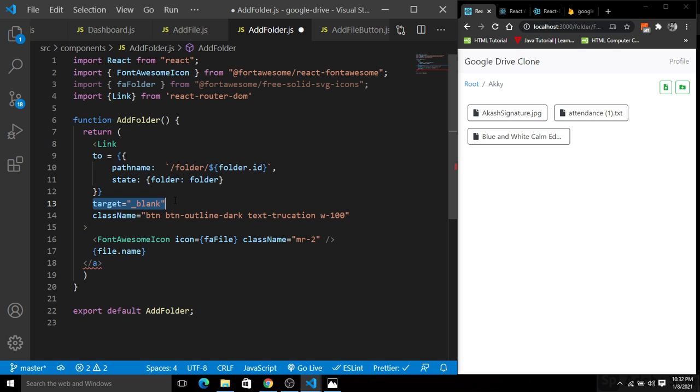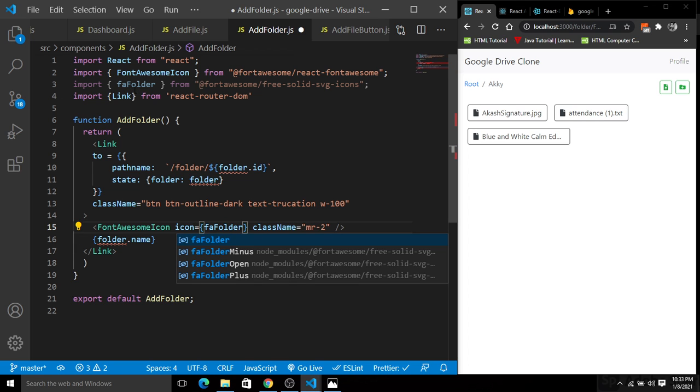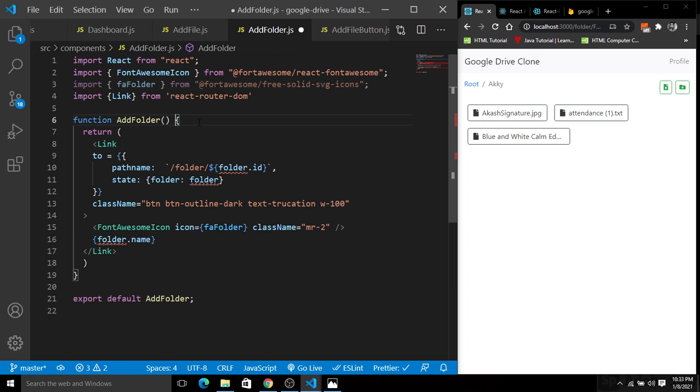Now next, get rid of this target blank. We have the same class here, button outline dark truncate and these things. Instead of this a we have this link, and we have the folder dot name, not file dot name. We have this folder dot name, and we have this folder. Import the folder. We have imported the folder at the top of here. So we have this folder name. So simply pass the folder name as a props here inside of this function parenthesis. Simply we have this folder, grab this, now put like this. Okay, fine. Now we are done with this.